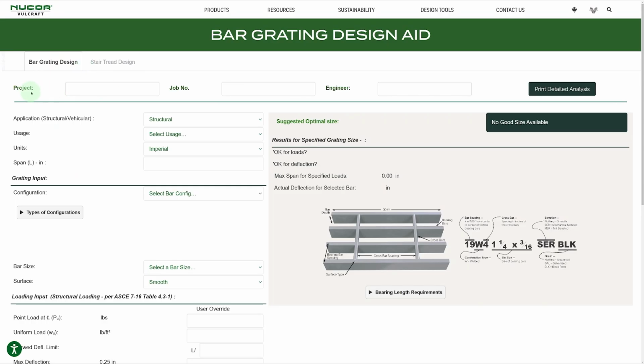Moving down a little bit, if you have a project name, job number, or your name as the engineer, all of that can be inputted here. These are optional, and really it's just so that they show up on a detailed analysis if you need to print one out. And that's going to summarize all of your inputs and outputs, just kind of give it as one handy spot, all of your information.